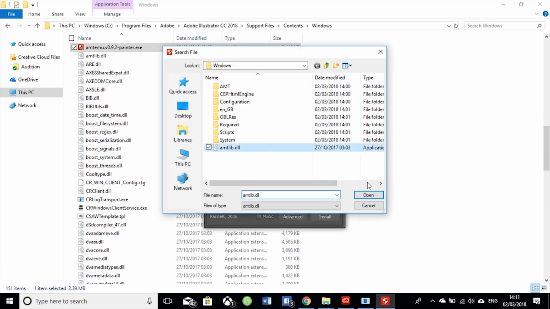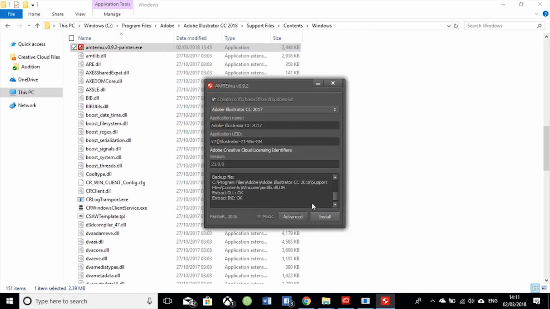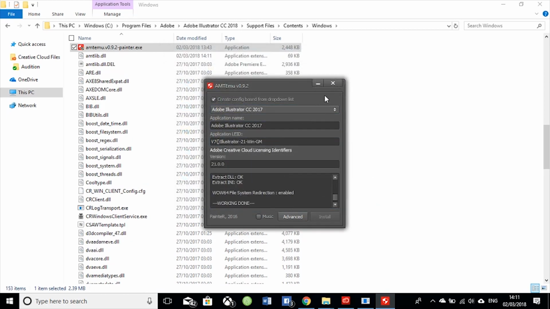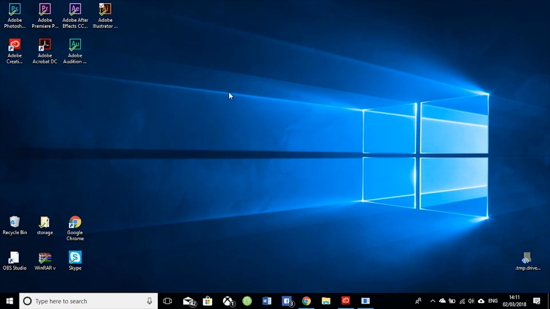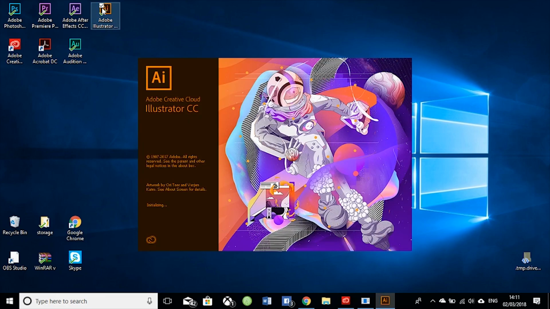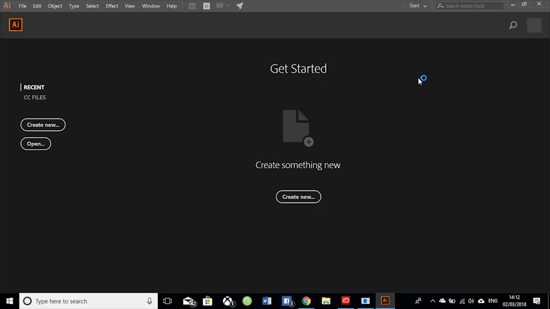Now I'm going to click the bottom file. Run it. There you have it. Now let's go launch Illustrator quickly again, and as you can see, it doesn't say the free trial, so you have the full version free of charge.